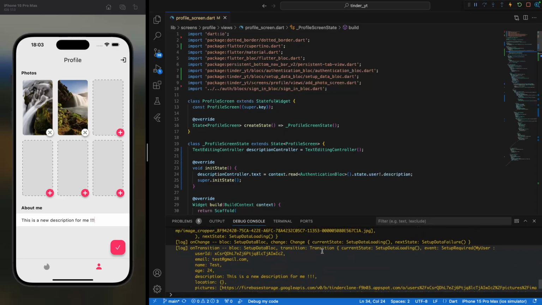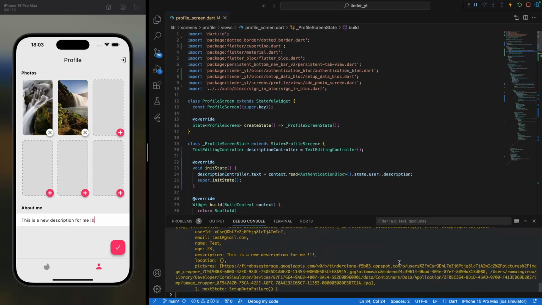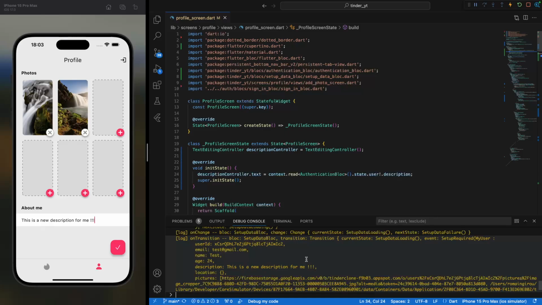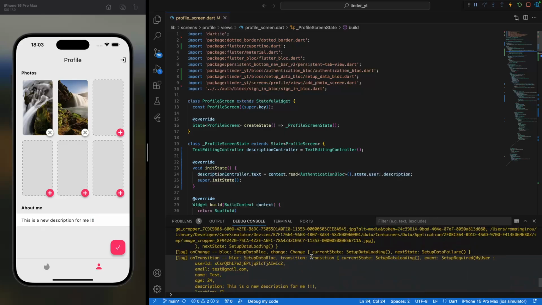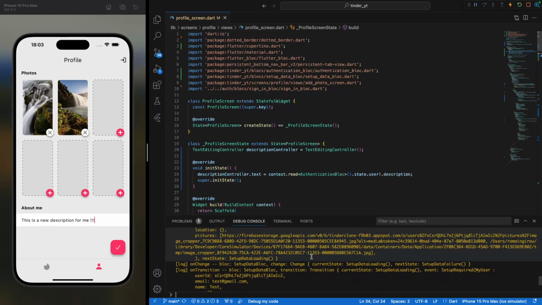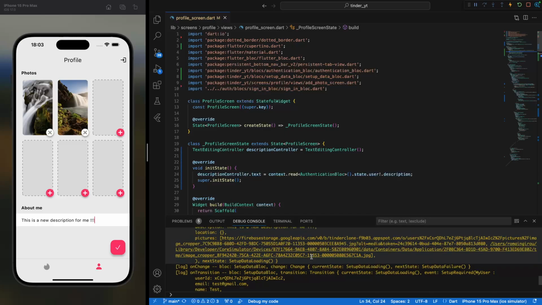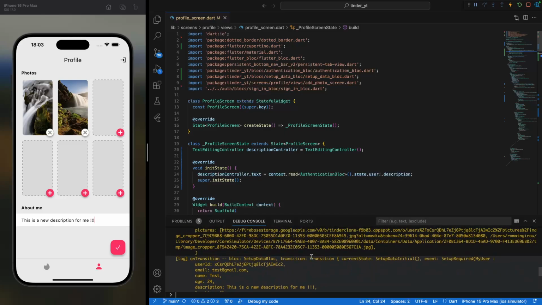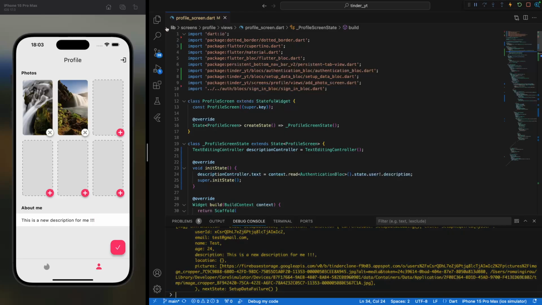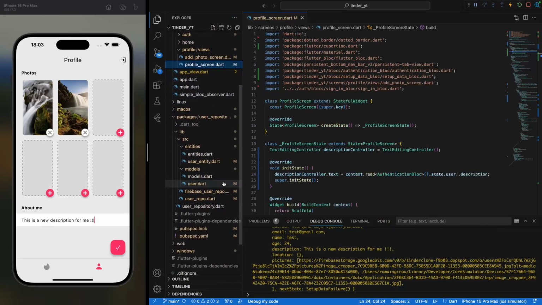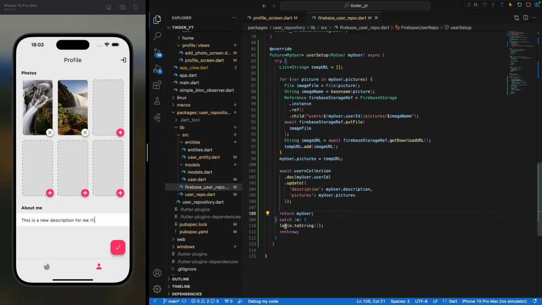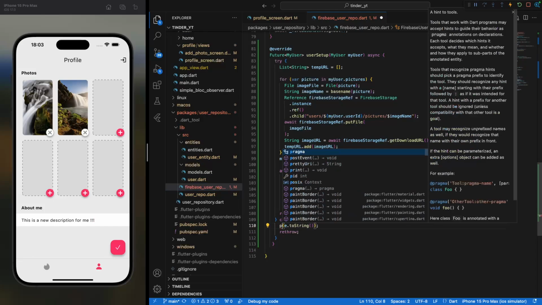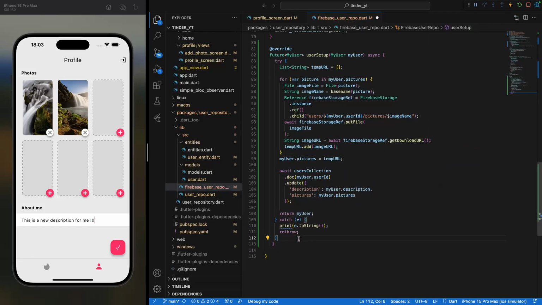Scroll down. Setup required. Setup data failure. Do we have any idea why? Because perhaps the picture was already there. So what we'll do to make sure, we're going to navigate to the Firebase user repository right here, and instead of logging we're going to print that thing because I can't see anything inside the console.